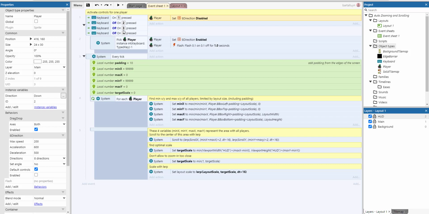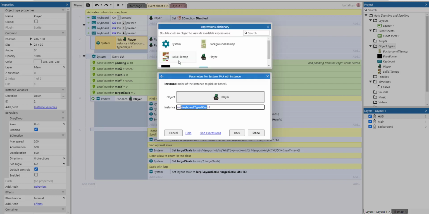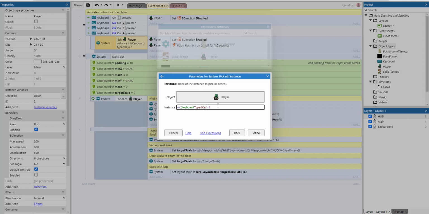But whenever we press the 1, 2, 3 and 4 key, we will pick the correct player by picking it by its unique instance number, the IID, and we do that using pick nth instance. What we do here is we convert the typed key of the keyboard, which is 1, 2, 3, 4, to an integer and subtract 1, because the IID is of course 0 based, so the first one has got IID 0, second one has IID 1, etc. But we're pressing 1, 2, 3, 4, so we just subtract 1 basically.